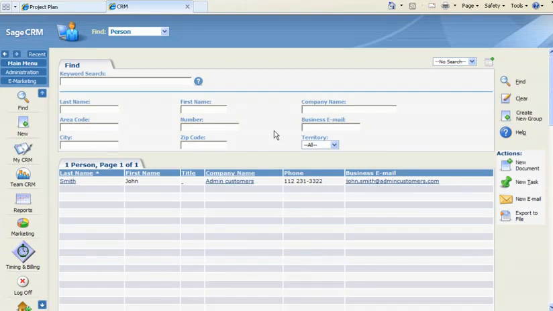Today I'll be showing you an integration between SageCRM and SharePoint that we developed for our own internal use to manage opportunities and projects. This is a quick example of the integration that we can do for you with SharePoint and CRM. For demo purposes, I already created an opportunity for a client. In this case, Admin Customers is our client name.